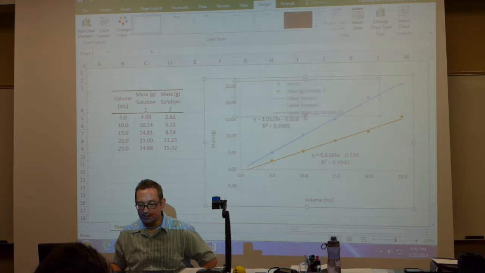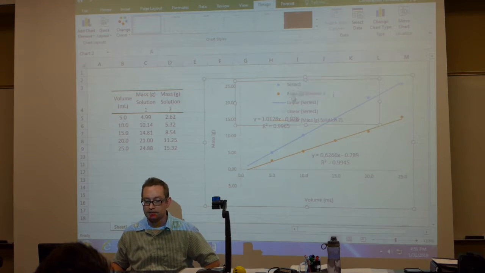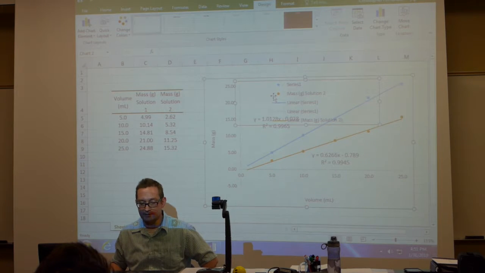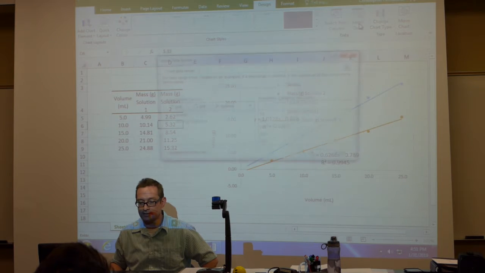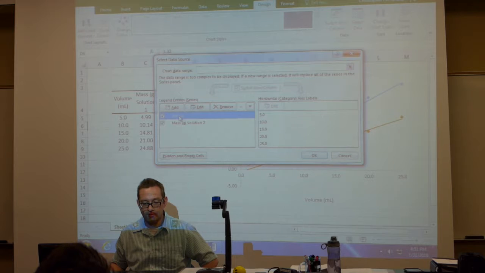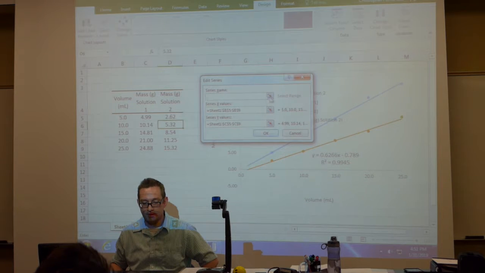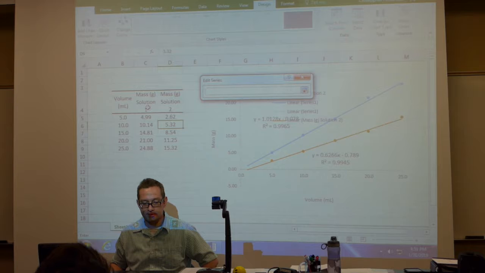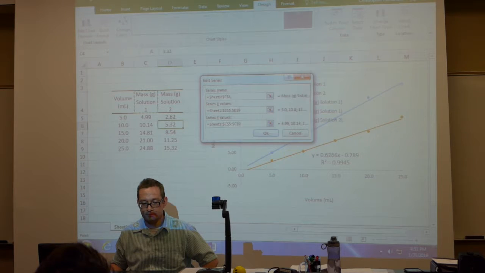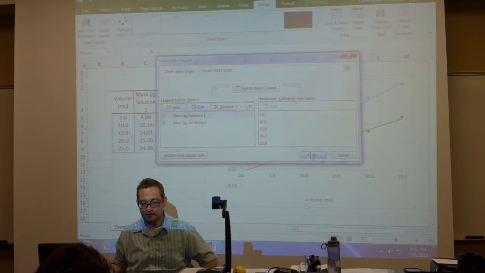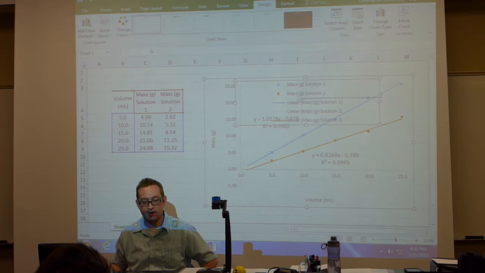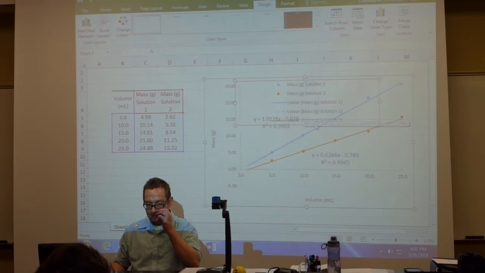That kind of gave me some weird things here. Well, let's double check what this is really doing. So yeah, it says series 1, but then it says mass of gram solution 2. Let's go ahead and go back to data, select data, and format this series 1. And if I go to series name, I'm going to select this cell. See, now it changed the name because now I told it which cell I want to label.